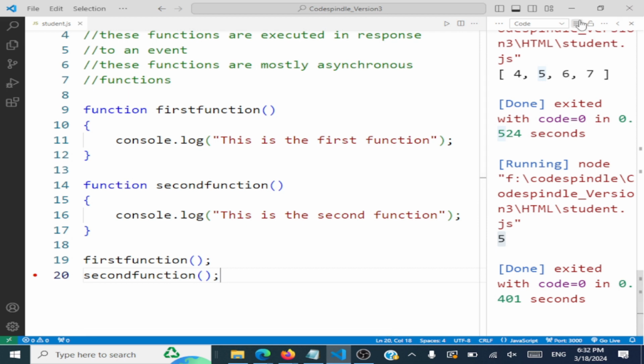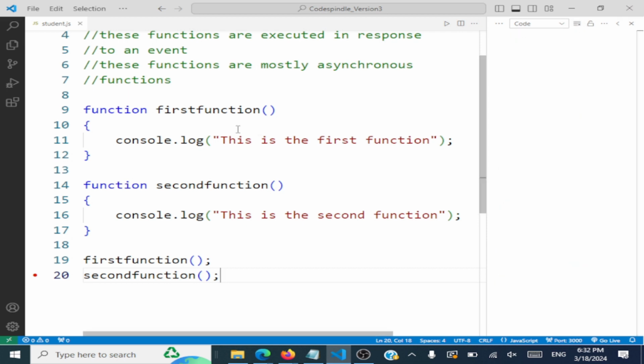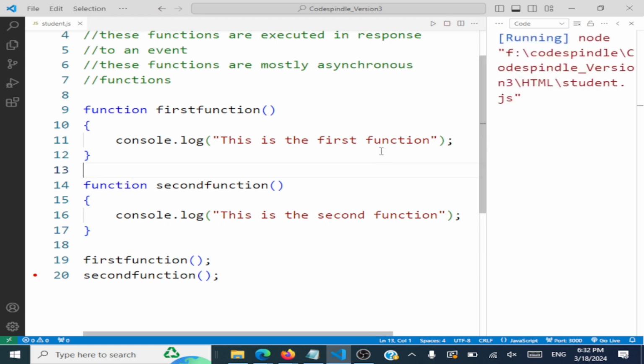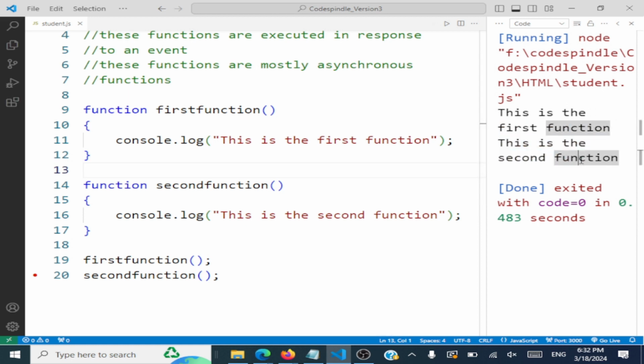Are you clear with this code? 2 simple functions. I'm calling first function, then I'm calling second function. What will be the output here? This is the first function and this is the second function. It will execute in the order we have called. So the output here is going to be first function, second function.